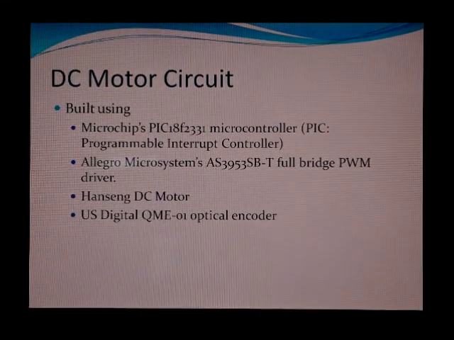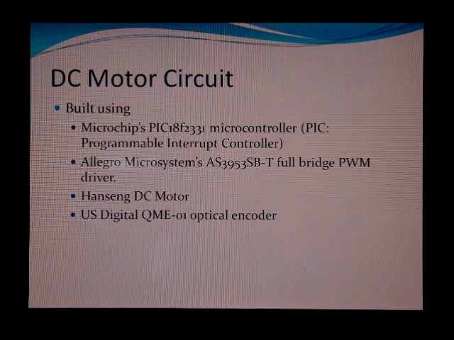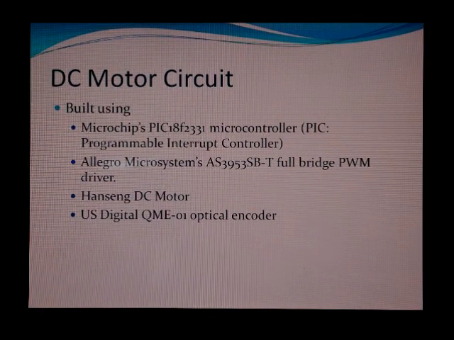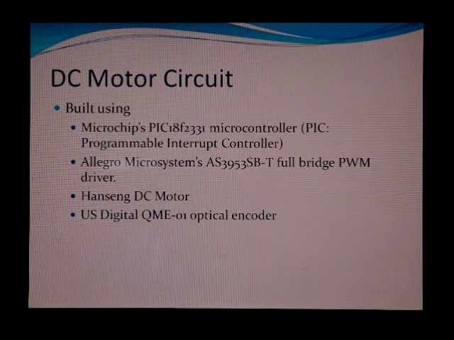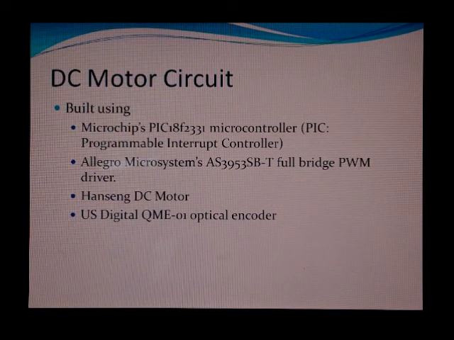The DC motor circuit was built using Microchip's PIC18F2331 microcontroller. A PIC is in full form a programmable interrupt controller. It's a microcontroller mainly used by hobbyists and industrialists. It's a basic microcontroller where you can create control circuits.